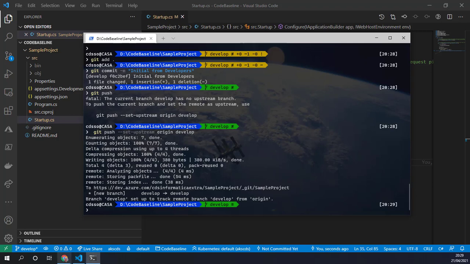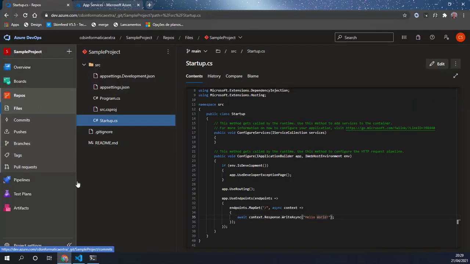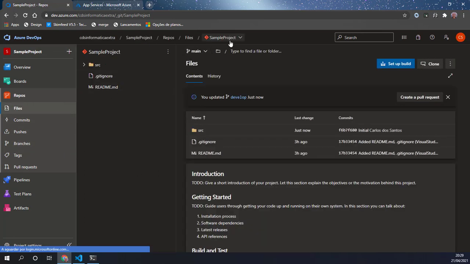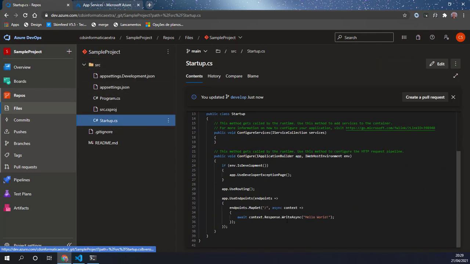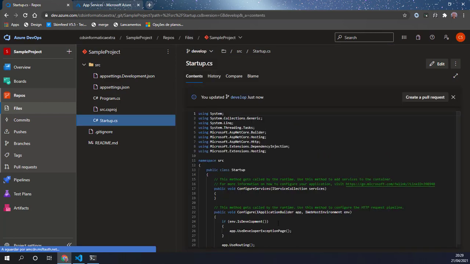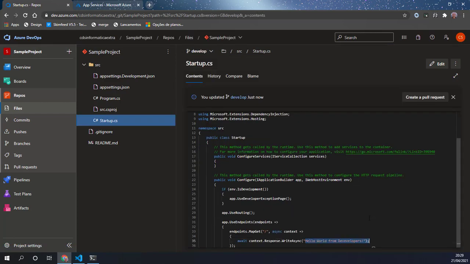I go again to DevOps, and I will show here my branches, and I have the develop branch and the main branch. Okay, it's the same, but inside the main branch, if I open the startup, I have hello world, and if I open develop, I have hello world from developers. It's simple. Okay, I have two branches here.